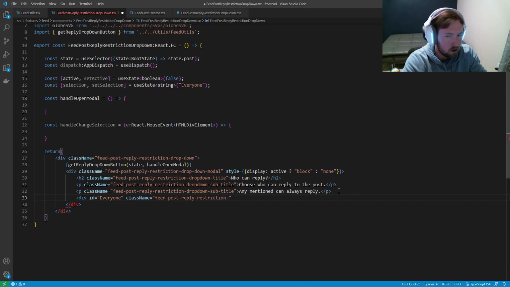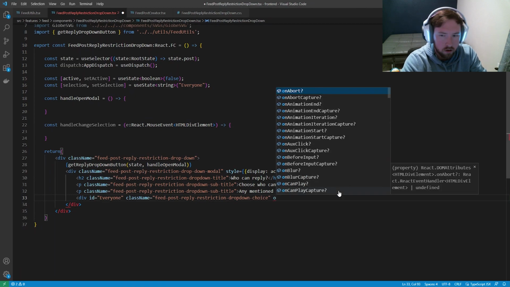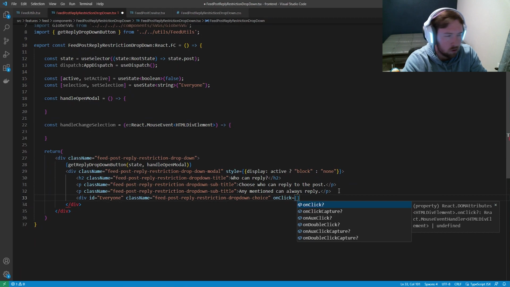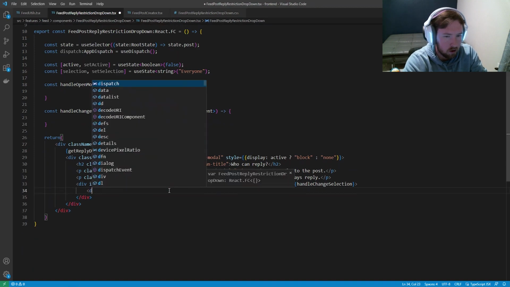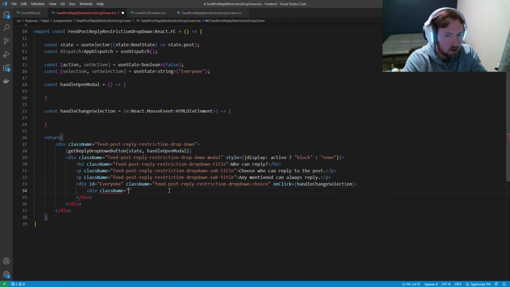And then dash, this is going to be drop-down-choice. And on click, we will call our handleChangeSelection. And then we're going to have our choice-left again. So div className is equal to, and then this will be feed-post-creator-reply-restriction-drop-down-choice, spelled choice-right, dash left.